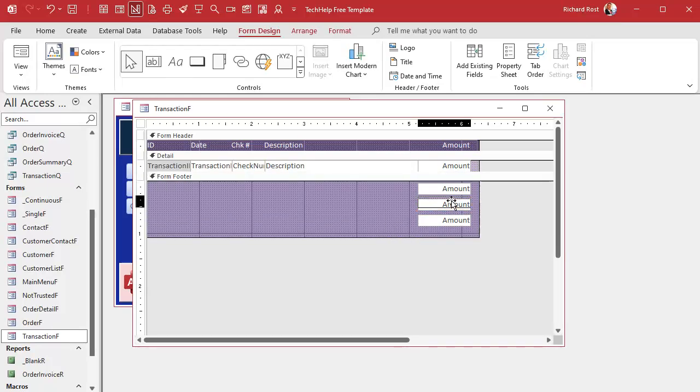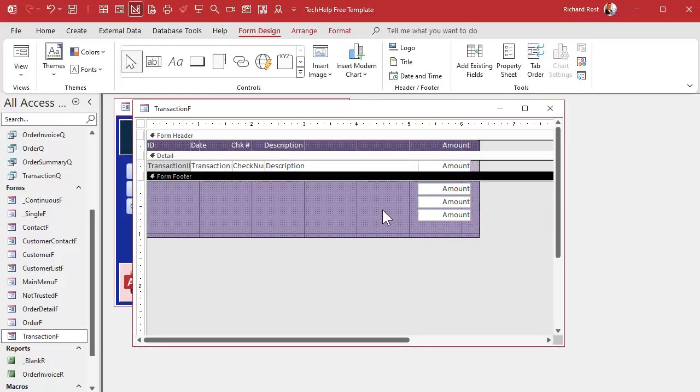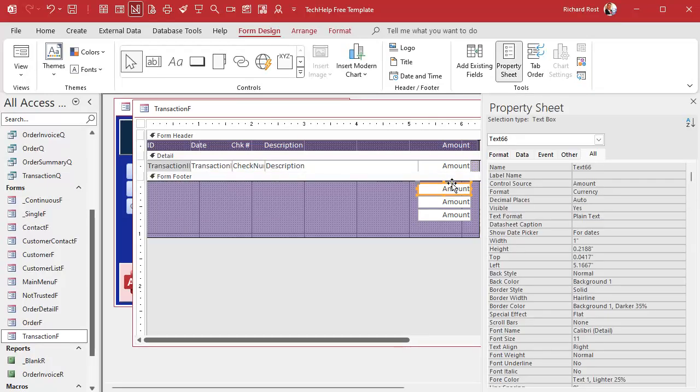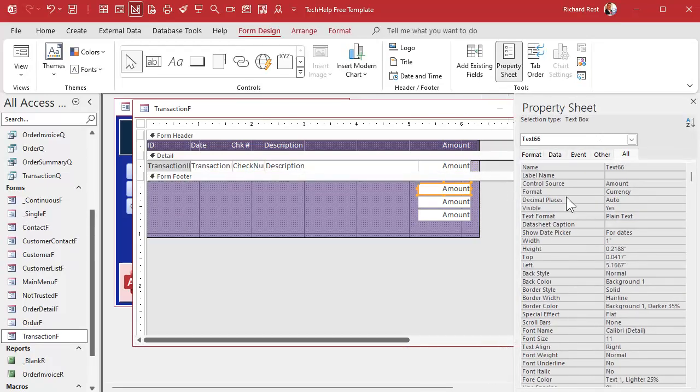All right, slide these up just a touch. Okay, this first one is going to be the amount, just the total. All right, so we'll double click on you. The control source is going to be equals the sum of amount. So it's equals sum, the sum function, and then in parentheses, amount. And give it a good name too. We don't want to call it just text66. I'm going to call it sum amount. Don't confuse those two things.